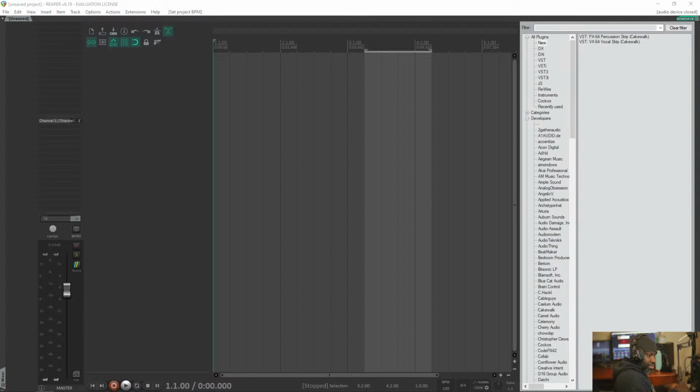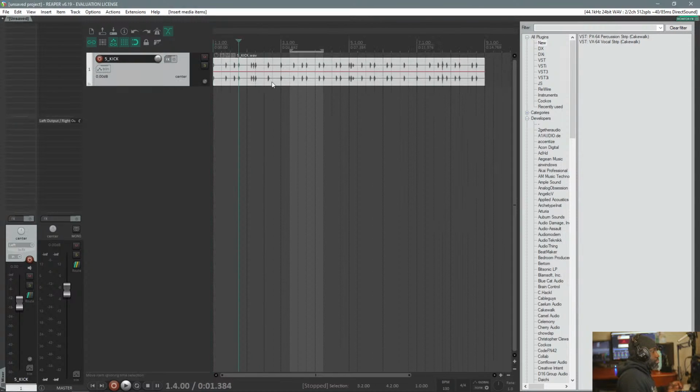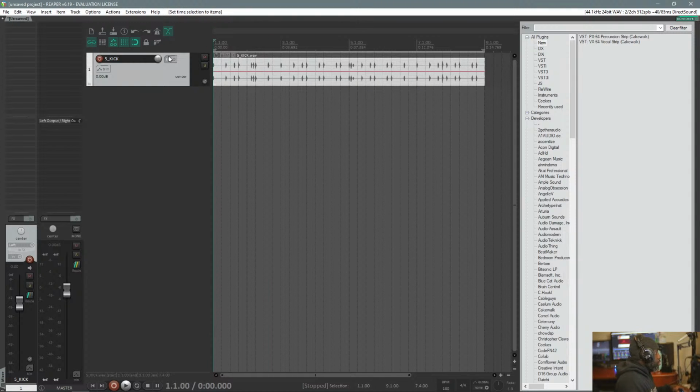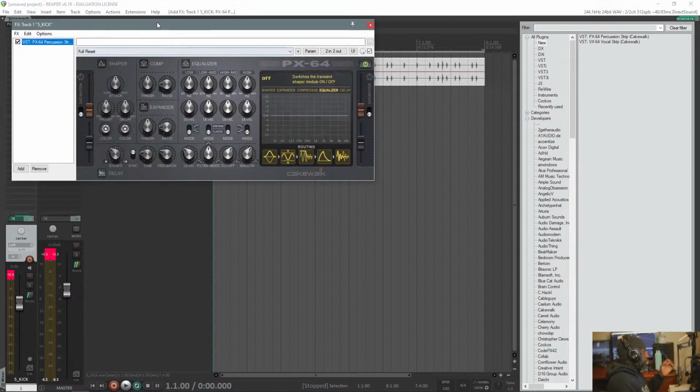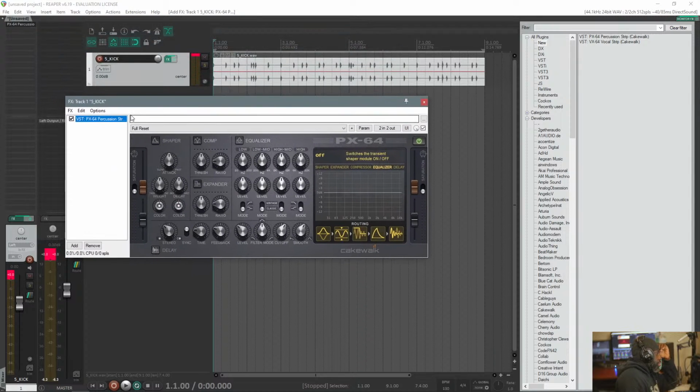Everything is working out. So now I'm gonna drag a kick in. Let's loop this. Alright, so we can hear the kick. So I'm gonna drag the percussion plugin on here. Percussion strip plugin. So this is what it looks like.